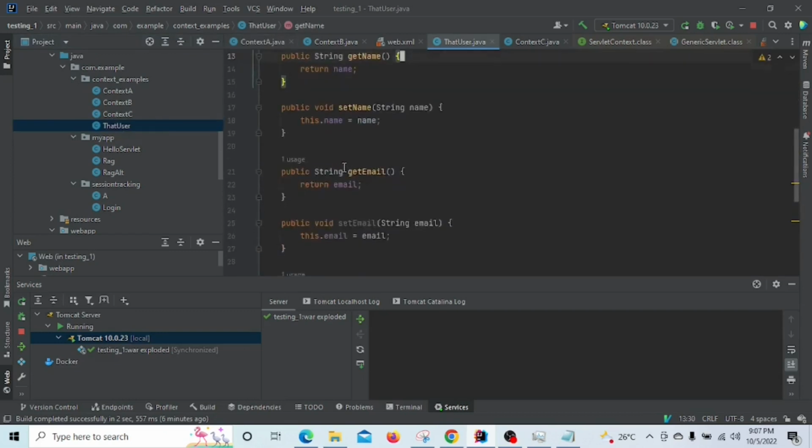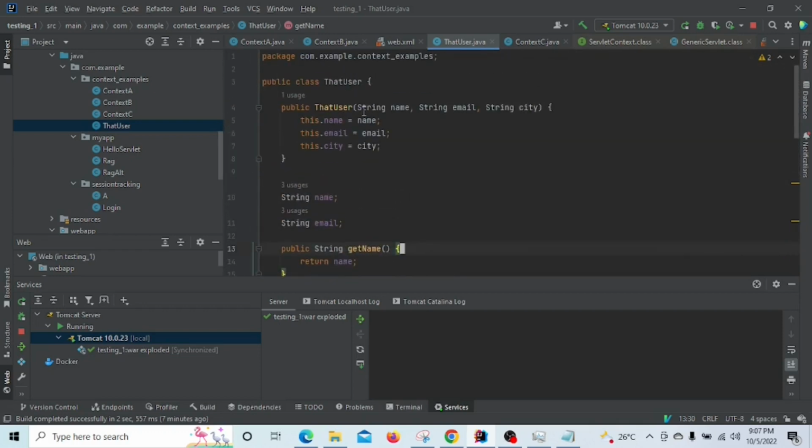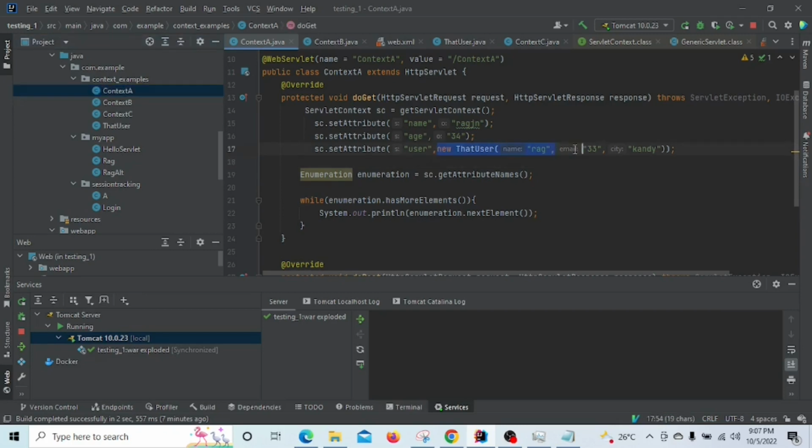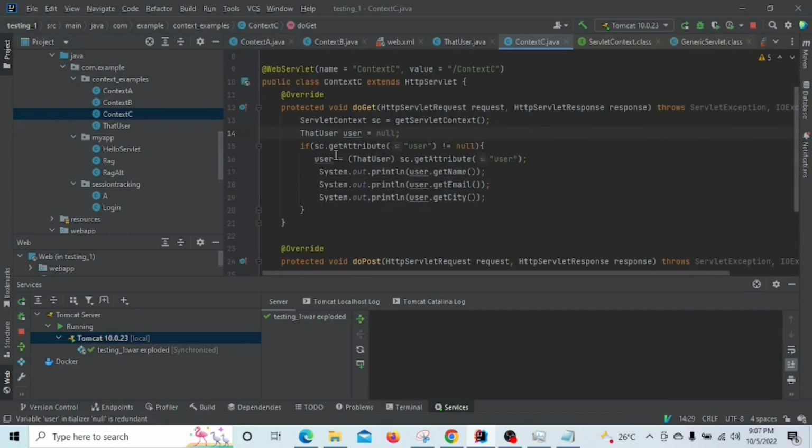If you go to that user class, it has three instance variables: name, email, and city, and using this constructor I set values to each of these instance variables. So that's what I did here. I created the instance of that user. Now, using this attribute key, I can get that specific object in other servlets. So that's what I did here.